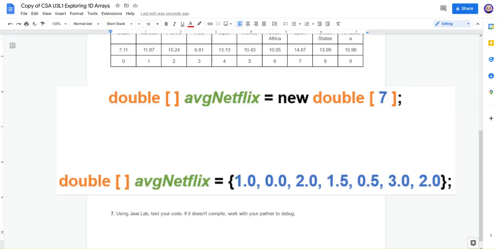Let's look at the anatomy of our arrays. There are 2 ways you can create them. The first is by setting up the length that we're going to have.